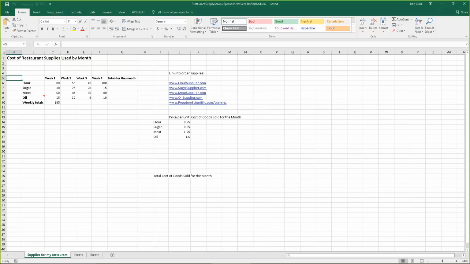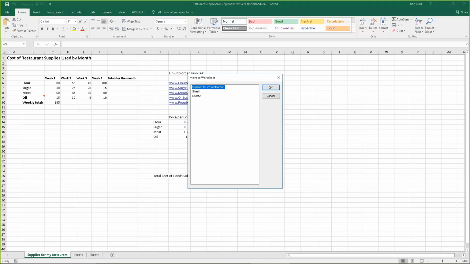Of course, we talked about already Control Page Down, Control Page Up to move to the next or prior sheet. If you'd like to get a list of sheets, you can press Control Shift S as in Sierra. Move to worksheet dialog. List view. Supplies for my restaurant. 1 of 3. This is a Move to Worksheet dialog box, and it's a JAWS dialog box. So I'm going to press Escape to get out of that.